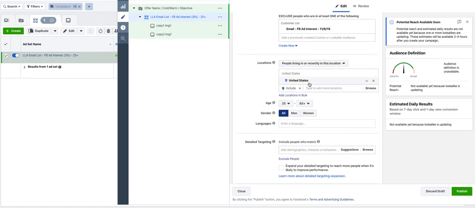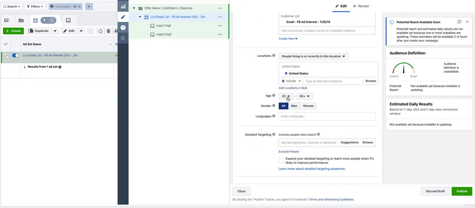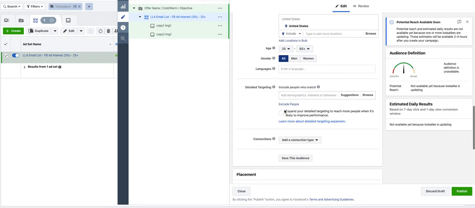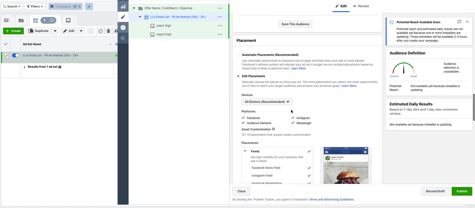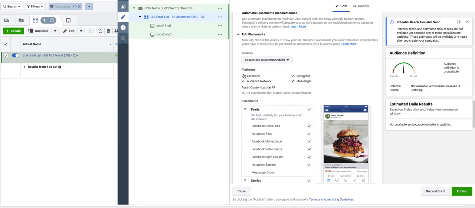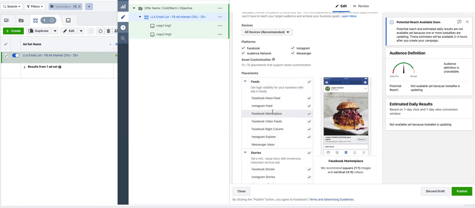Targeting right now only people in the US, but if this lookalike also had people from different countries in there, we could target other countries. Have the age set up to be 25 and over, all genders, and nothing else major here. So we're doing all placements. You could also edit placements if you wanted Facebook to only show on certain placements or on certain platforms. For this, though, for conversions, Facebook does a good job of figuring out what placements convert the best. So we don't mind having all of our placements running.